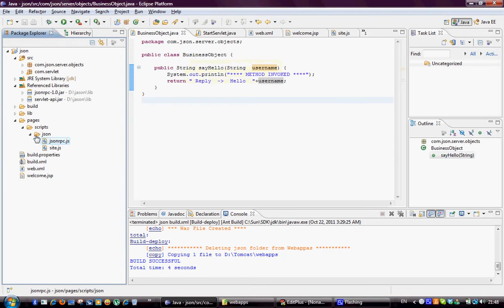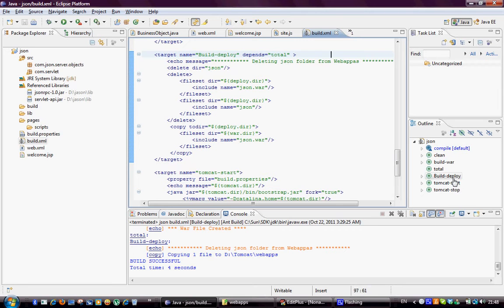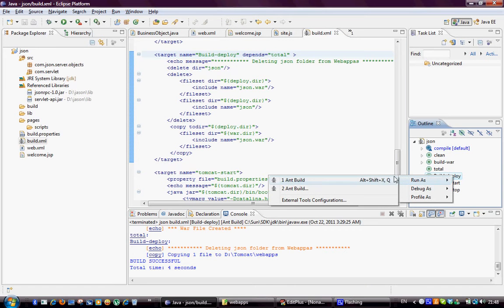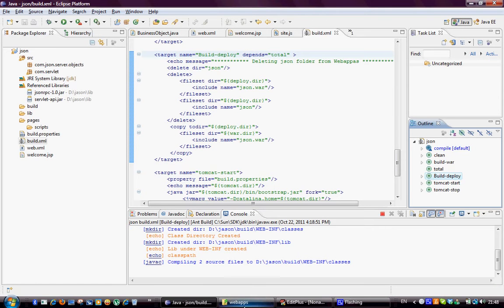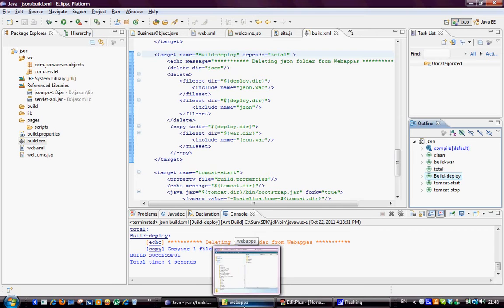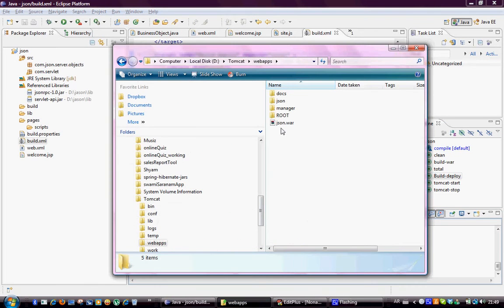Now let's build this application and deploy it to the Tomcat server. I have already written a build script which will help us build this application. Let's see how it happens. This is a build target, build and deploy, and it will build the application and deploy it to the Tomcat server. After the build it will be copying it to the Tomcat webapps folder, so it has come here. Now let's start the Tomcat server.